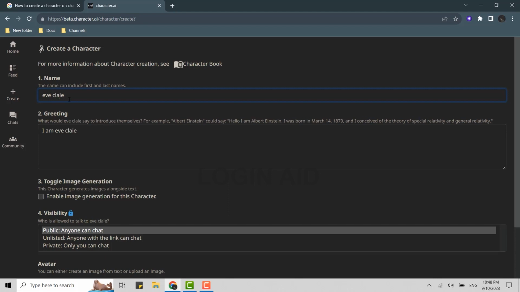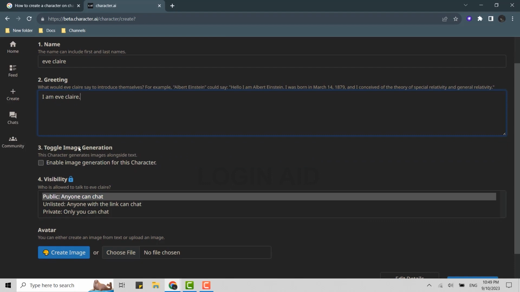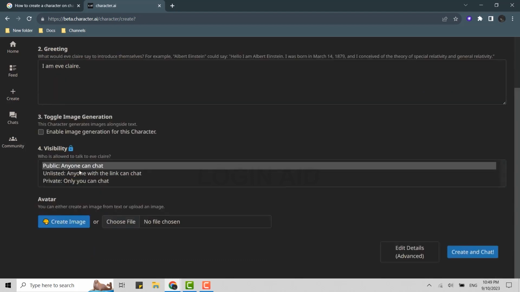Type in the details. Then second, you need to create a greeting for your character. This is what your character will say when they first start chatting with someone. Then third, you have toggle image generation. This lets the character generate images alongside text. If you want this feature, you click on enable image generation for this character, or you can just leave it empty. Then fourth, you need to choose a visibility level for your character.